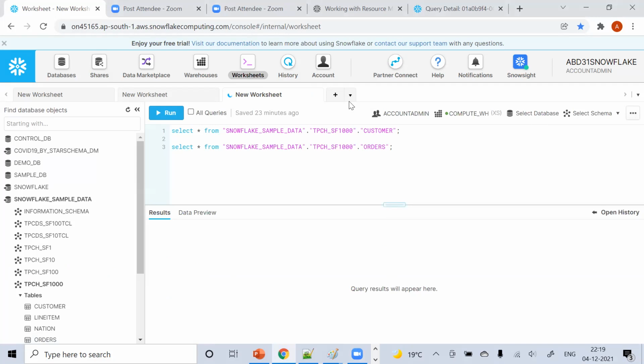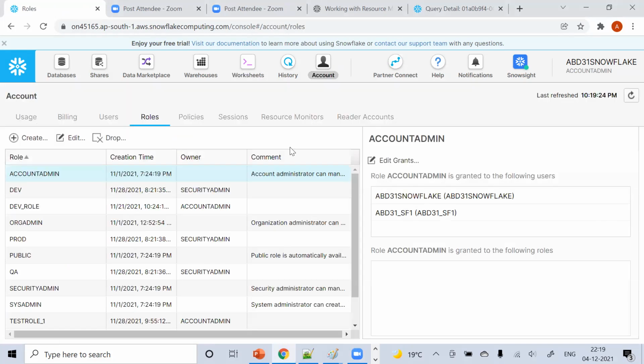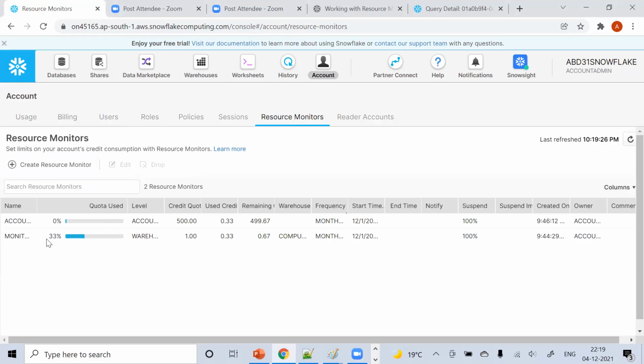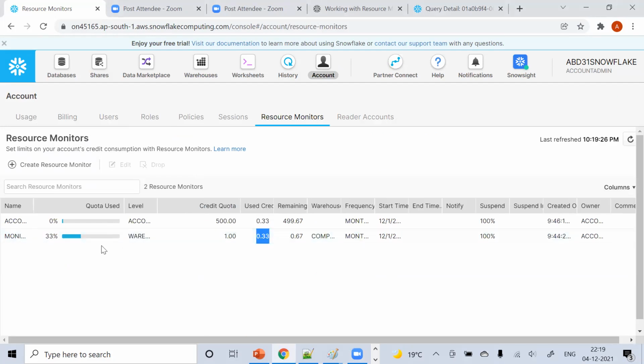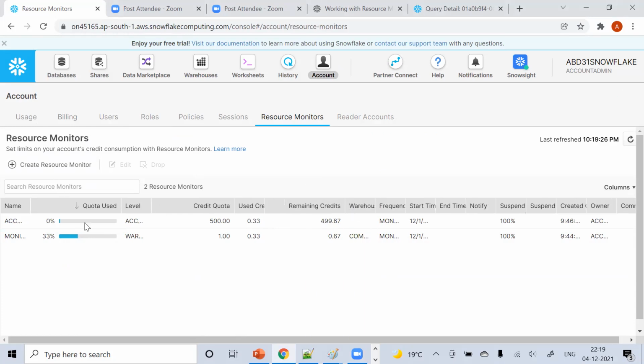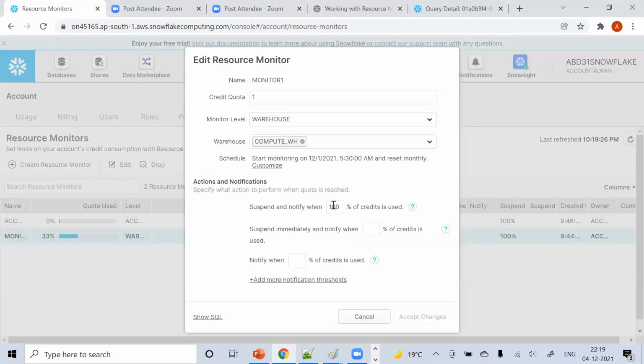So this query is taking time. See, it's got credit quota used. The credit quota that we had assigned was 1, 0.33 is used, which is 33% has been used. So remaining is 0.67. How much percent did I give? 100. You should have given 10% only. We would have got this quickly.